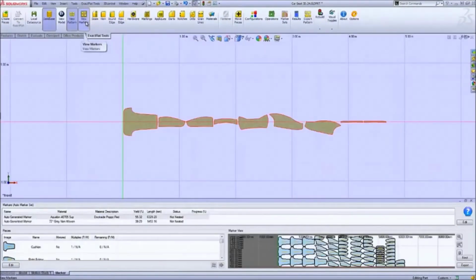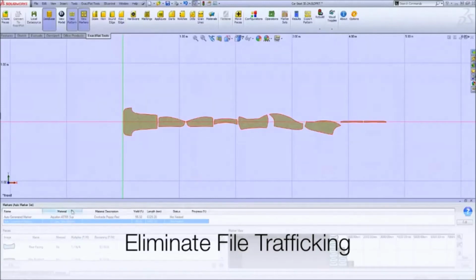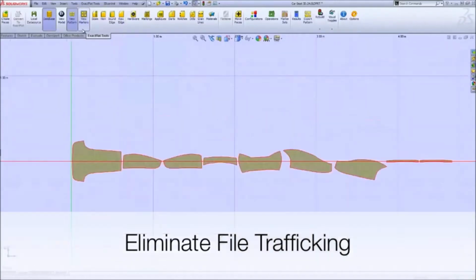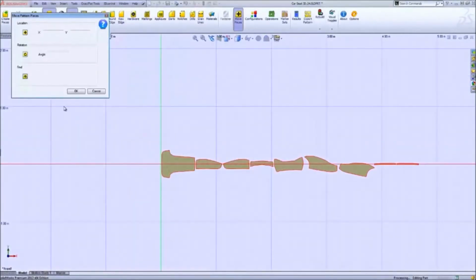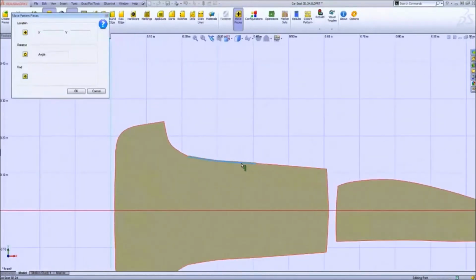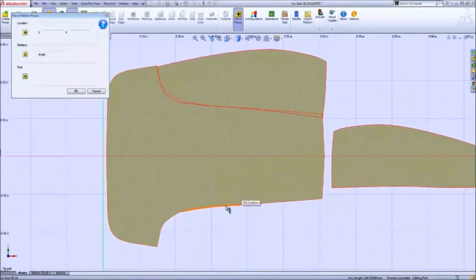ExactFlat completely eliminates the need to traffic files from one program to the next. This saves time, simplifies project management and file version control, and ultimately reduces errors.